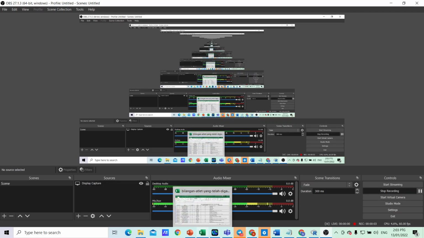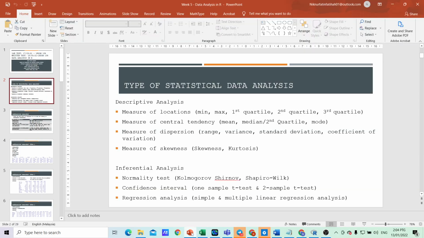Okay, today we are going to learn topic 5, which is statistical data analysis. Here are some types of statistical data analysis, which are descriptive analysis and inferential analysis. I will go to the descriptive analysis first.